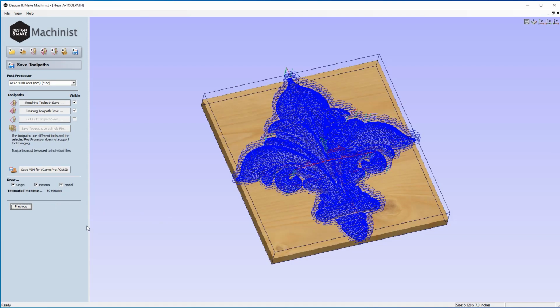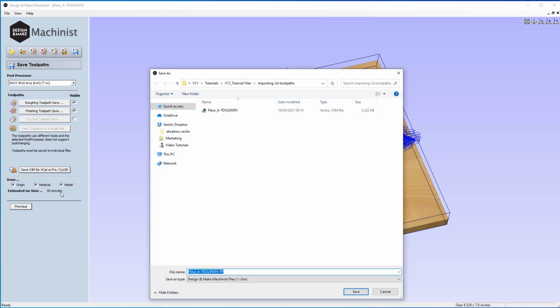Now at this stage, we can actually save our toolpaths. You have the option of saving these individually, or you can choose this option here, which is what we're going to do, which is to save a V3M for VCarve Pro or Cut2D. So that's what we're going to do. We're just going to click on save, and I'm just going to call this Fleur A Toolpath TP. So that means it's the toolpath files, and then just go ahead and click save.